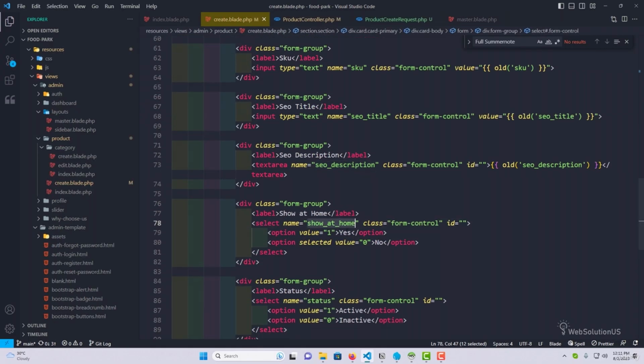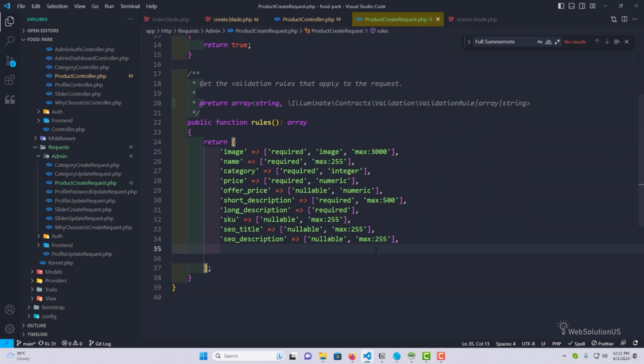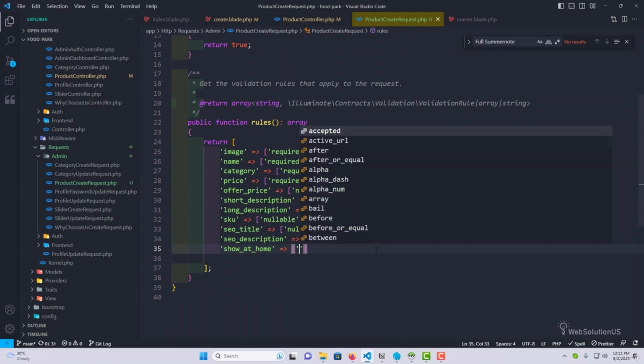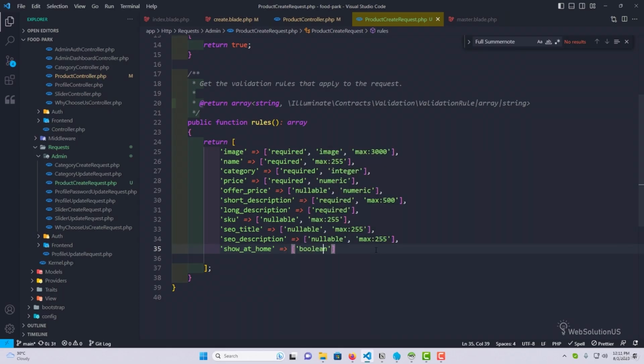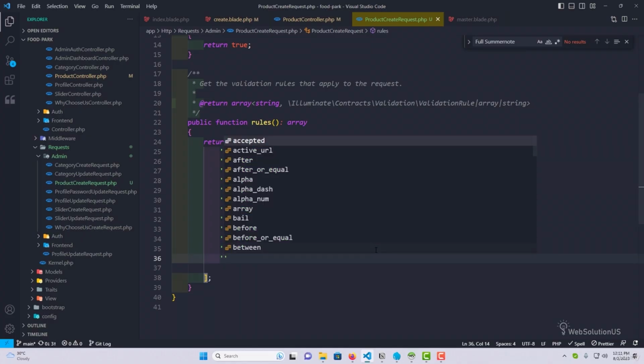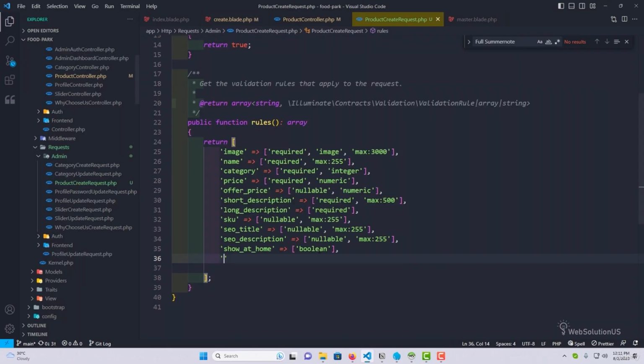Then we have show at home. So copy this one, paste it here, show at home, and it will be a boolean field. That's all you have to add here. Then at the last, I guess we have the status field only. So status, it will also be a boolean field, and the status will be required as well. So I guess we are done at the validation side. Okay, so we added validation for all of our fields.